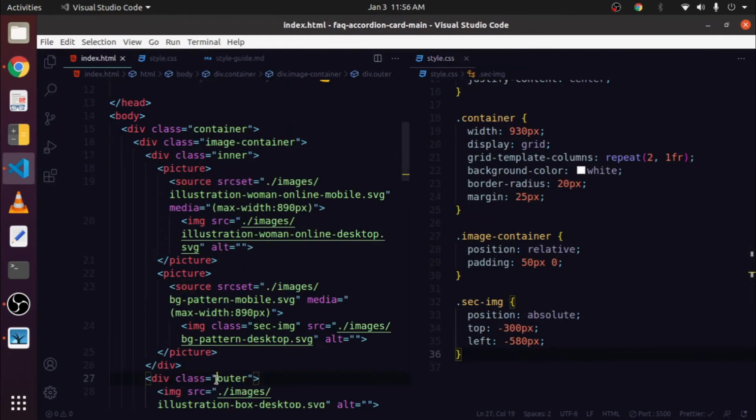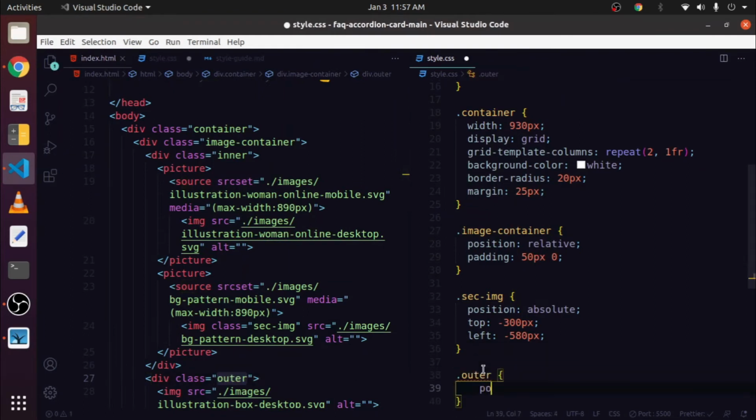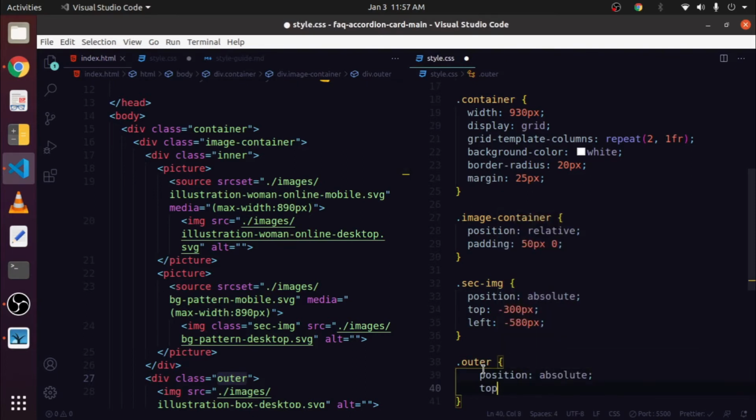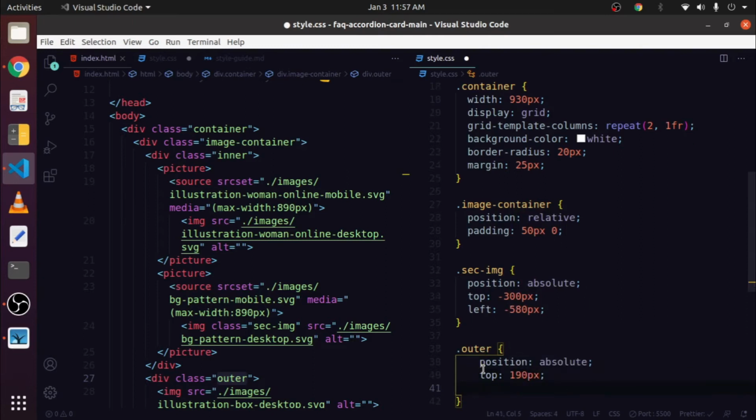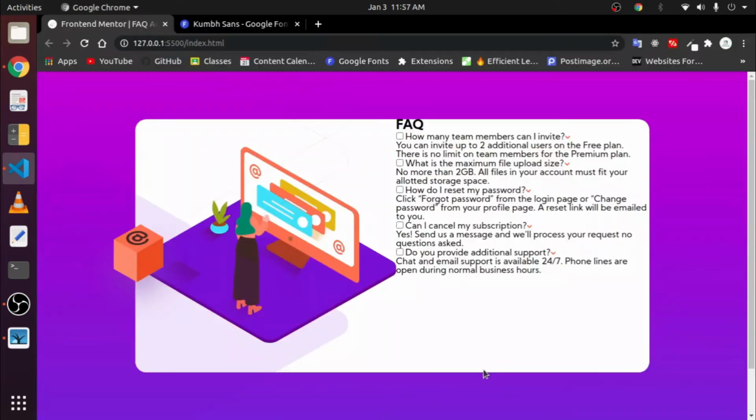After that, style this outer div and give it position absolute as well, and from the top give it 190 pixels, and from the left side give it minus 90 pixels. Now it looks something like this.